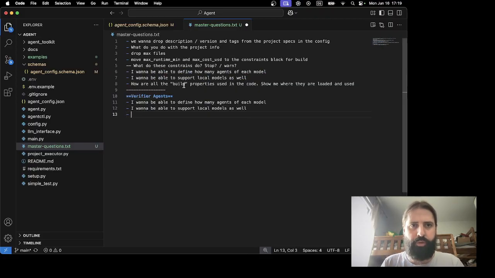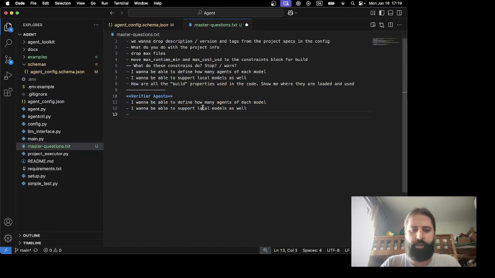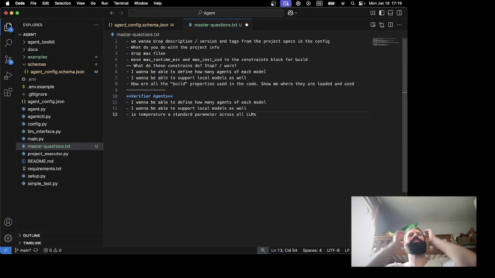And what I want to be able to do is understand temperature setting, model, LLM model user temperature. Is temperature a standard parameter across all model types, all LLMs? I know that it is, but I'm not so sure it's necessarily standard. So maybe it's not really, you know what I mean? Does OpenRouter support these?